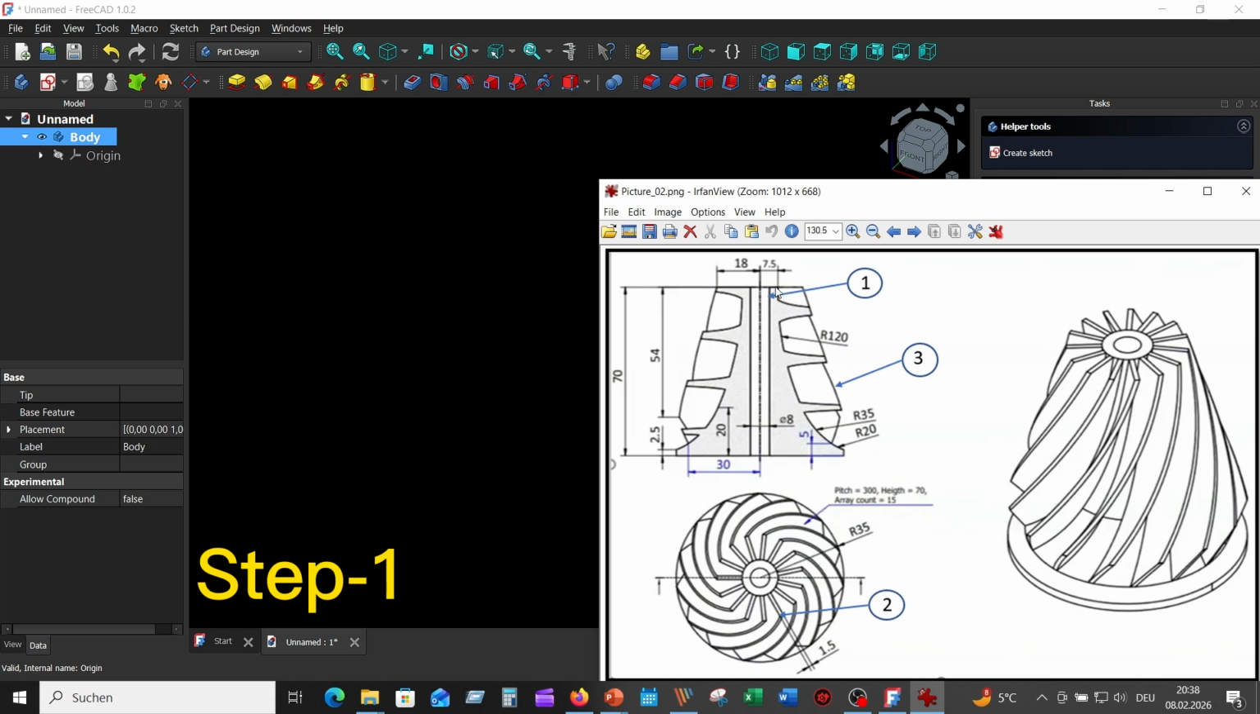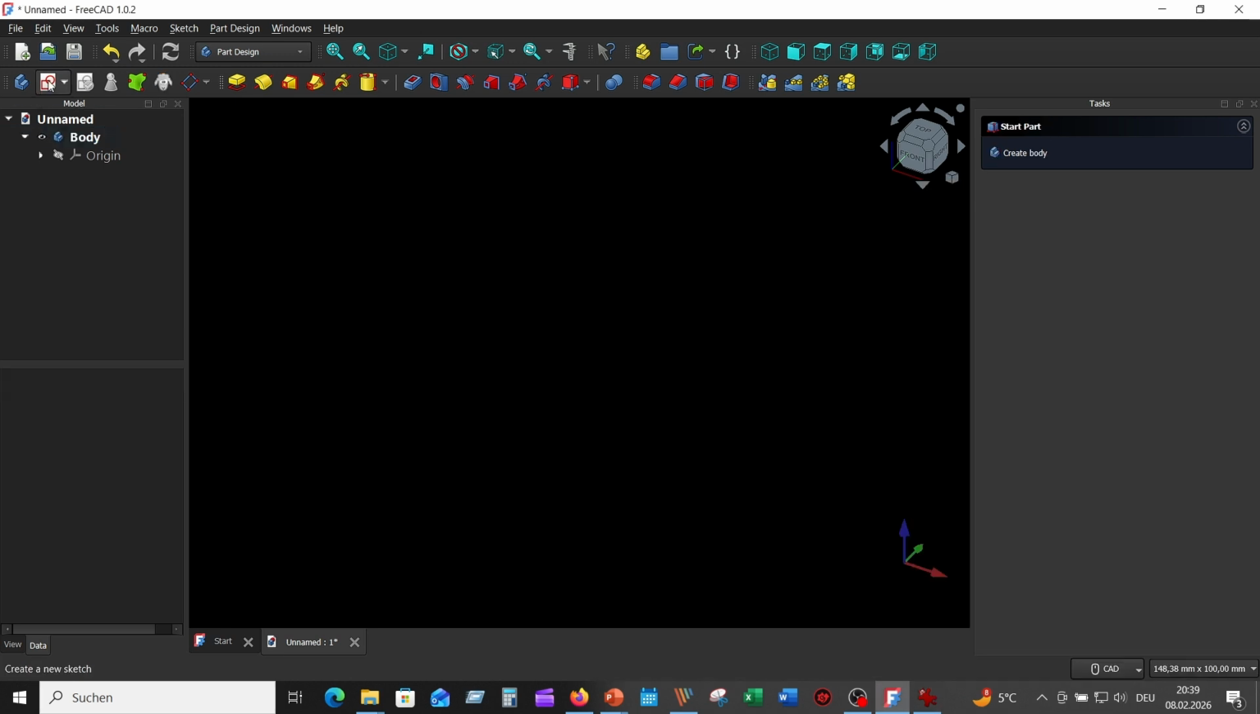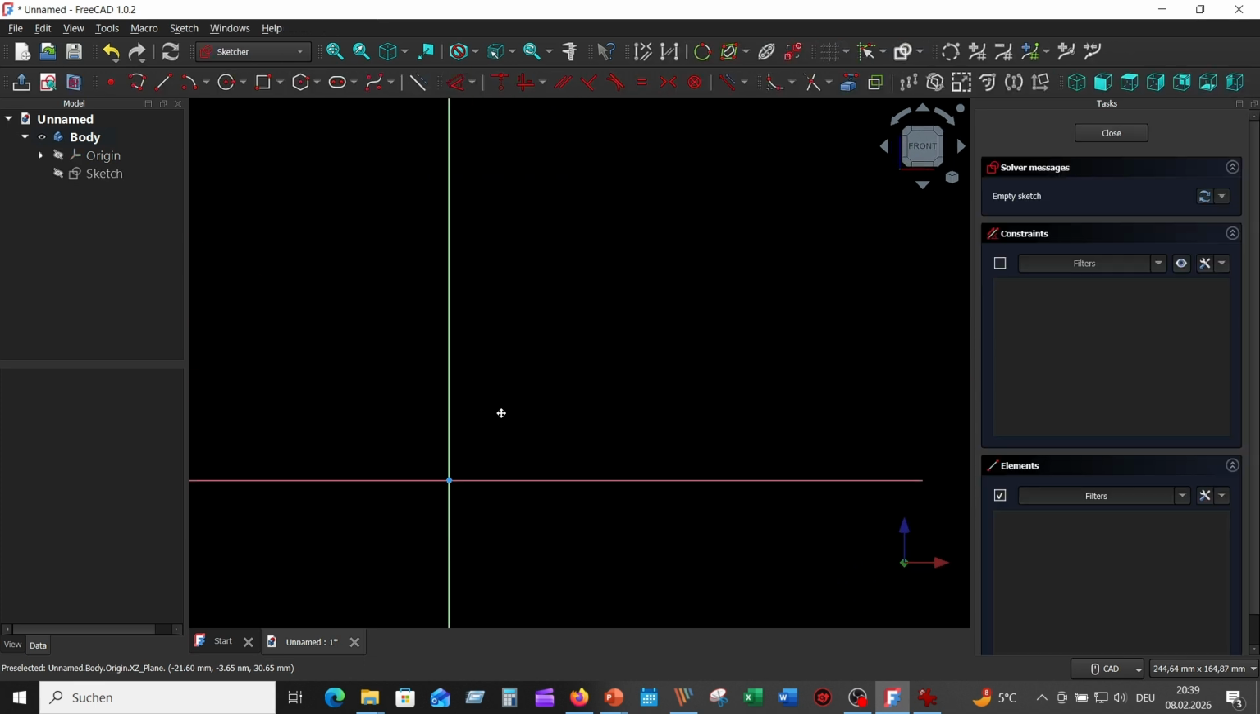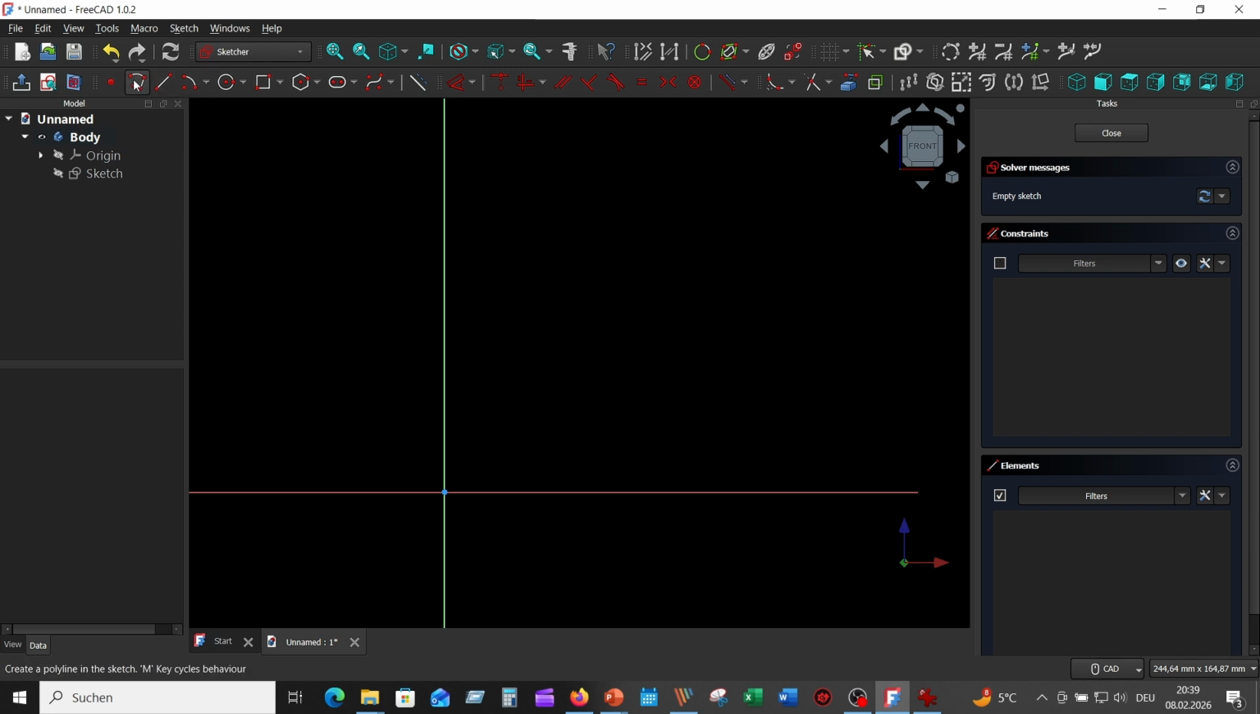In step 1, we sketch the middle section, which is defined as position 1, and create a solid part with the help of the Revolution tool. Activate the Sketch tool and select the XZ plane. First, we create roughly the shape of the profile with the polyline tool, and we will constrain and dimension it later.